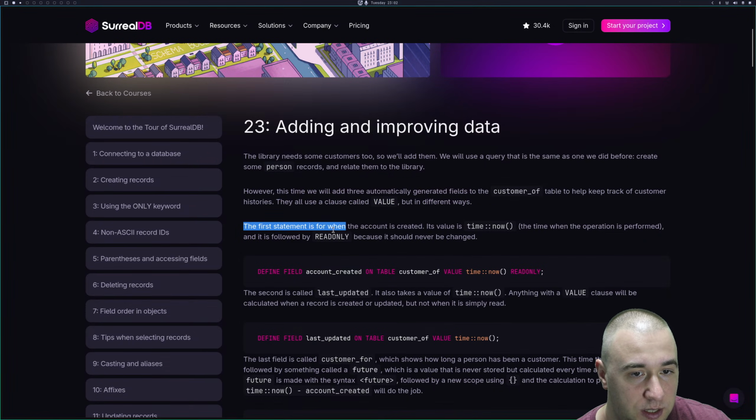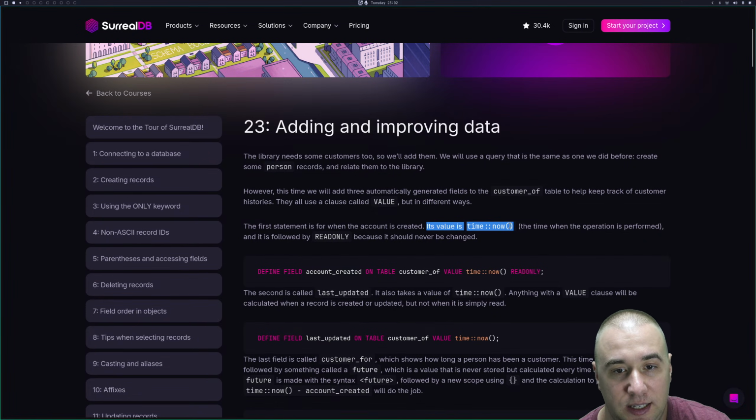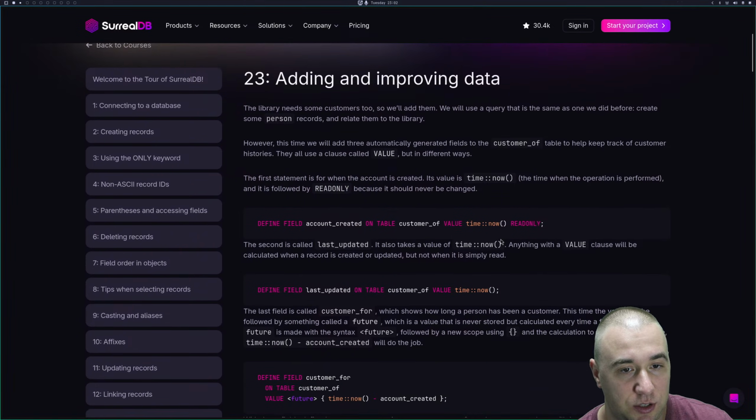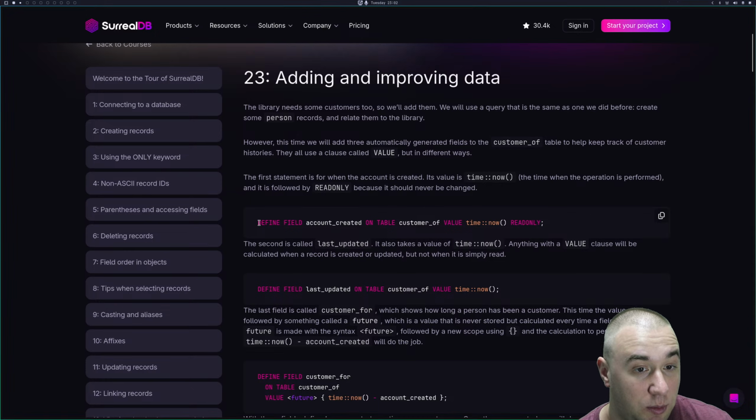The first statement is for when the account is created. Its value is time now, the time when the operation is performed. And it is followed by read-only because it should never be changed. So we just define a field account created on a table customer of, and value time now, read-only.